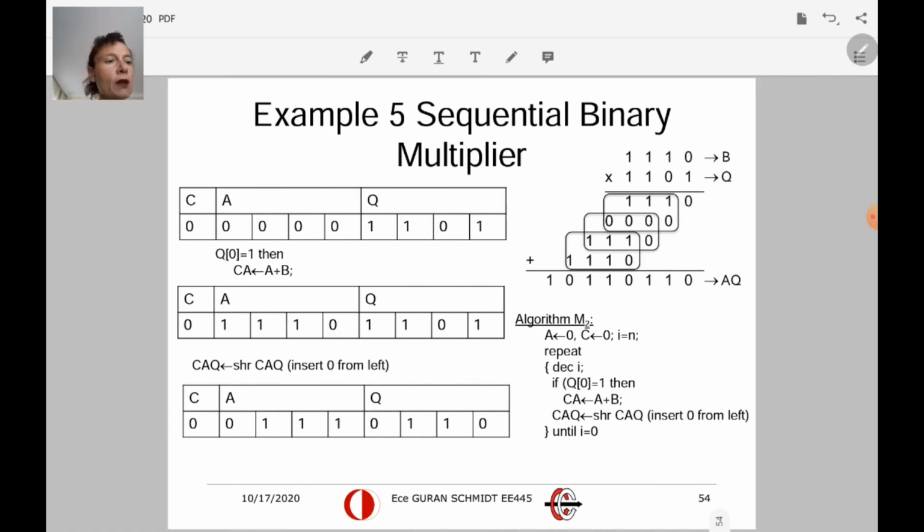Here is our example. Our multiplier is Q = 1101. I always keep the algorithm here such that we know what we are doing. Remember, we have the CAQ, 2n plus 1 bits, set up. Initially, we reset C and A, and then we set I equal to 4 because we are going to do a 4-bit multiplication. Then in the first iteration, we decrement I.